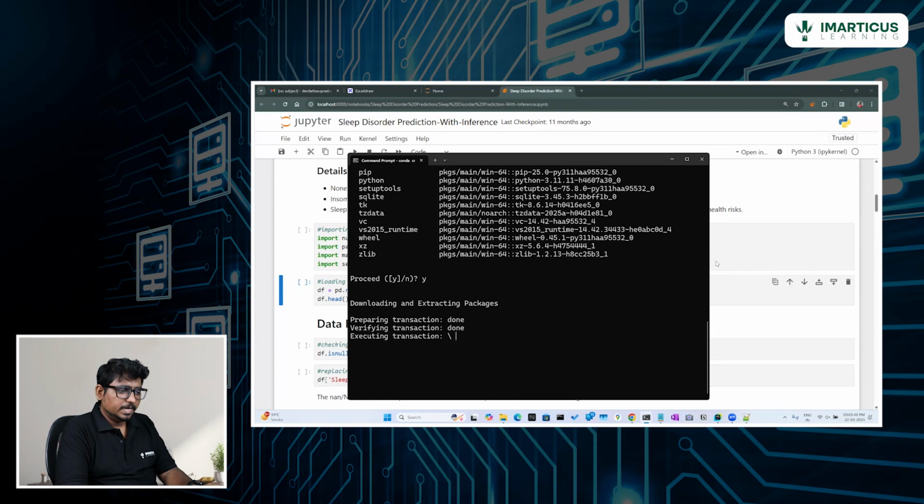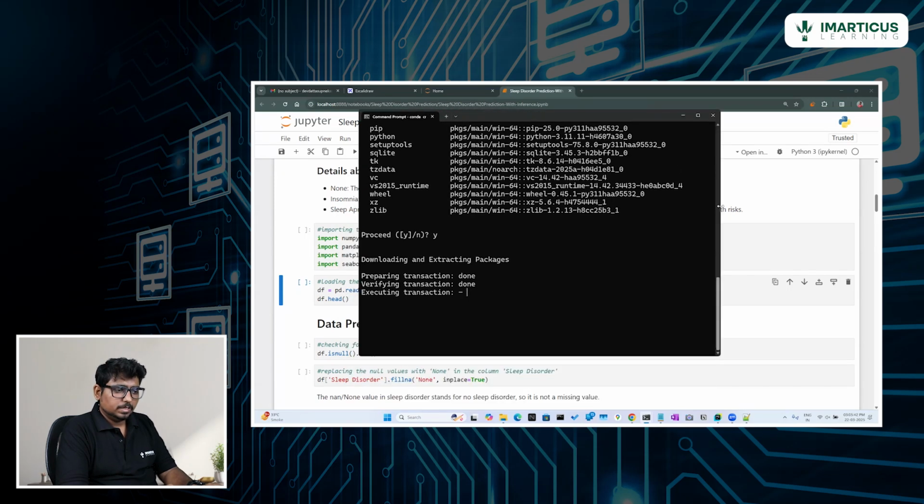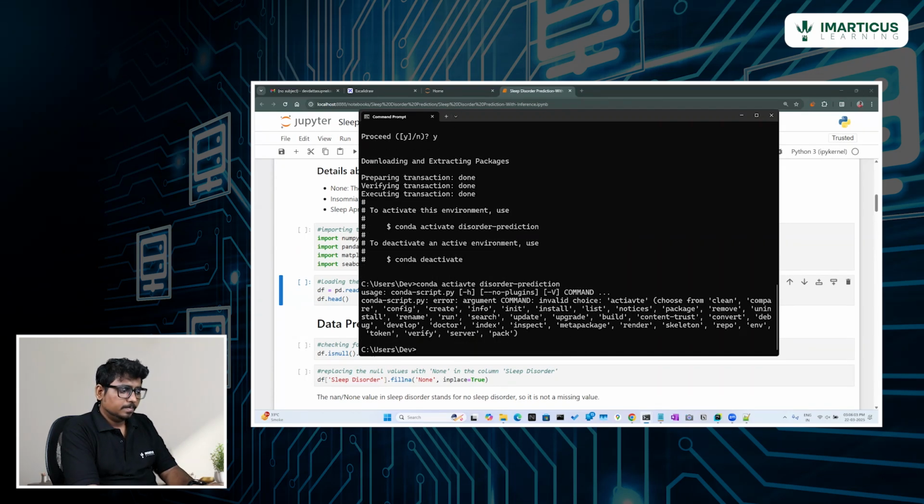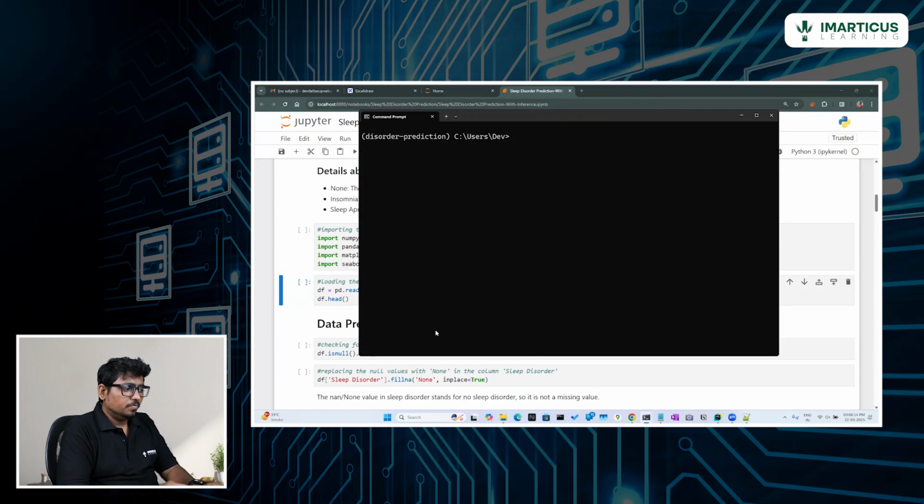After this, we will create a Jupyter kernel, because now I want to use an IPYNB project file to create the entire project. So we have created the environment. Let's activate that. Conda activate disorder-prediction. You can use a short name also, it will be easy to type. Okay, again I made some mistake. Conda activate disorder prediction. Now we are in the proper environment, the disorder prediction environment.